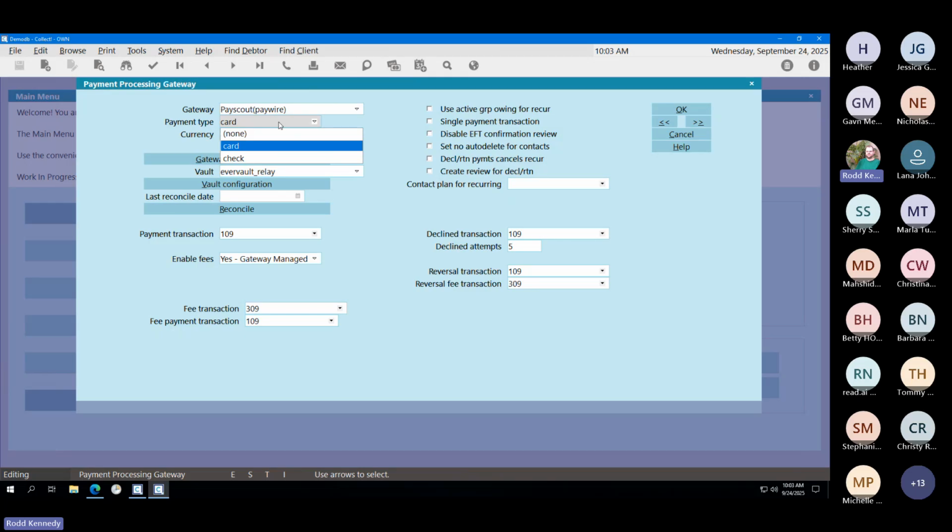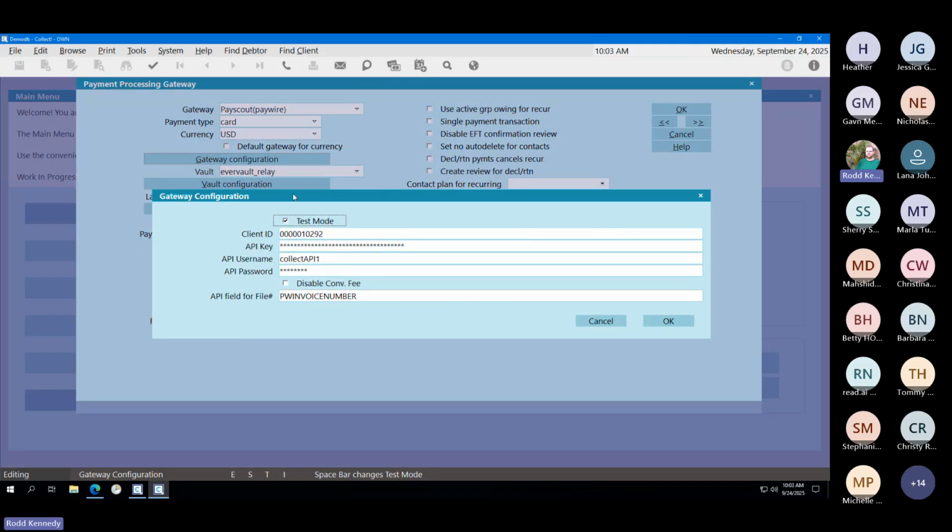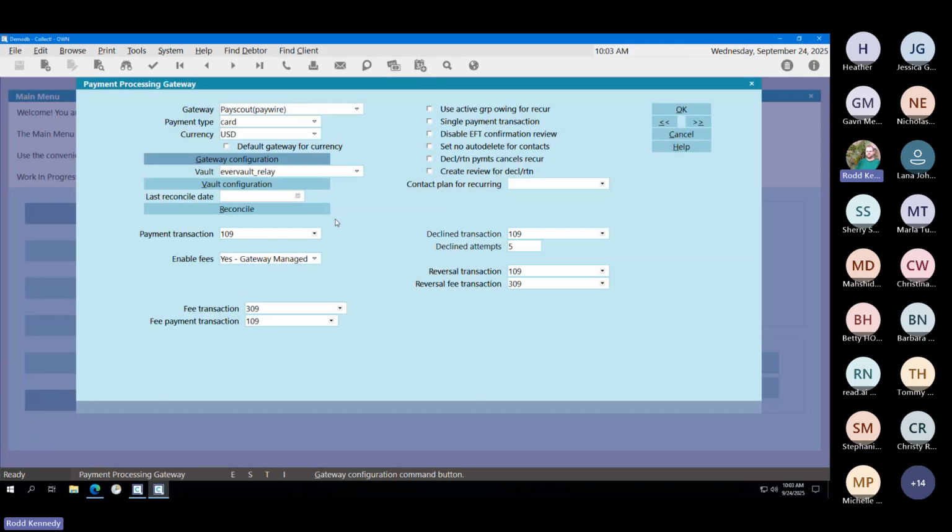So card is basically any card, debit card, credit card, any type of card, versus check, which is essentially ACH, pre-authorized debit in Canada. There's a different term in Australia, etc. So it's just basically either a card or a bank account. Gateway configuration changes based on whichever gateway you're using. So there's nothing there. That's all gateway dependent.